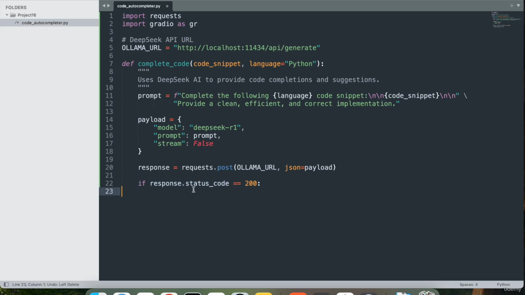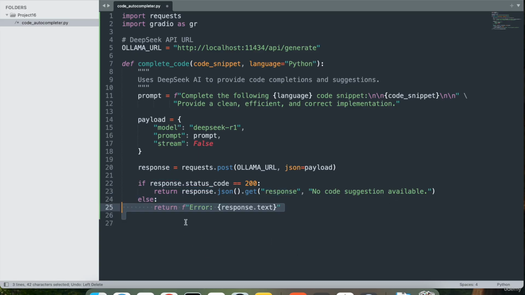Now, if response.status_code is 200, if everything worked perfectly, we get response, we'll check the JSON, and inside that check if we have a response key. And if it does have, that's what we'll return. If not, we'll say no code suggestions available. If there was an error doing this, I'll just say return error response.text.